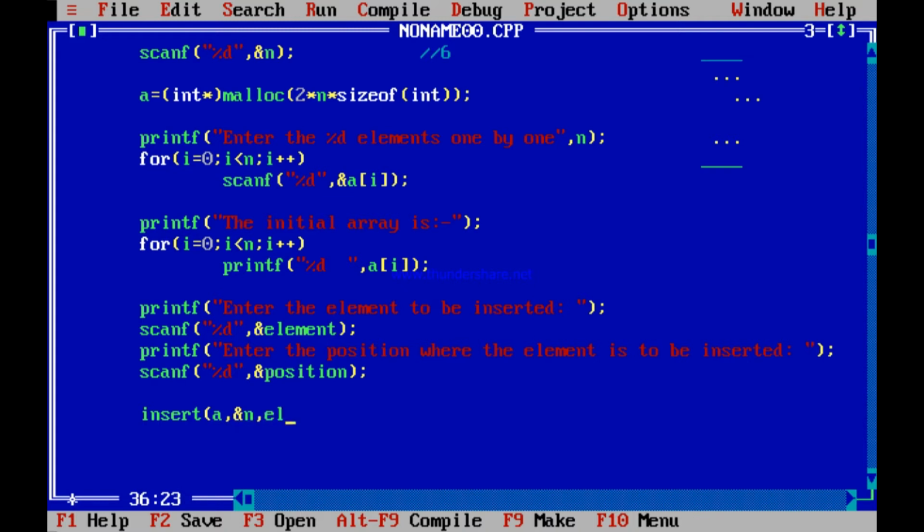You need to send the element that is to be inserted, and you need to send the position where it is to be inserted. See, what have you sent to insert? You have sent the array, that is the initial address from where the array begins, so that you can access all its elements. You send the size of the array by address, so that the size can be changed after insertion. The size of the array will increase by 1. The element to be inserted and the position where it is to be inserted. So these are the 4 things you need to send, and you expect that insert will insert.